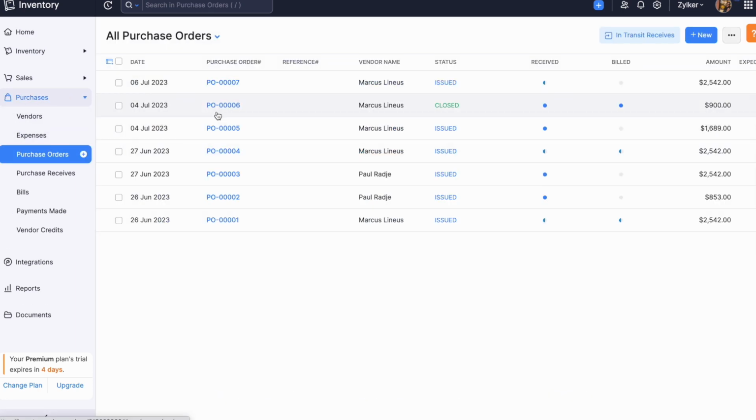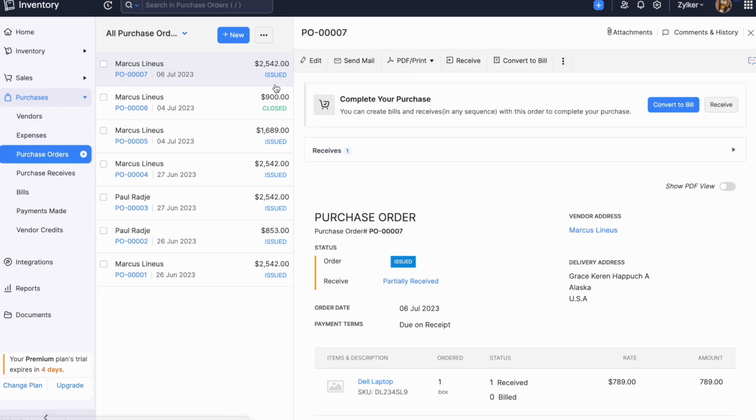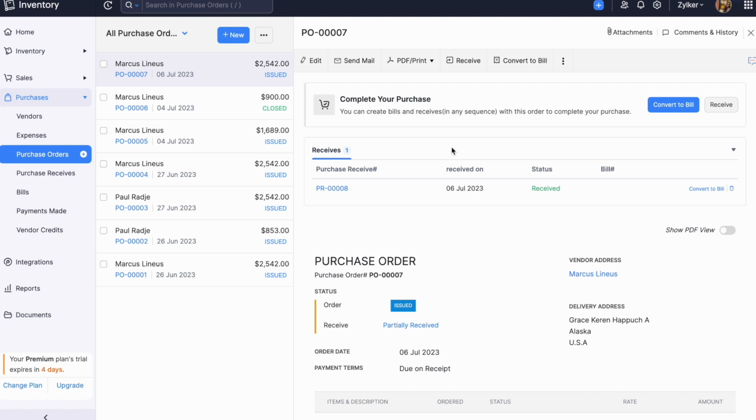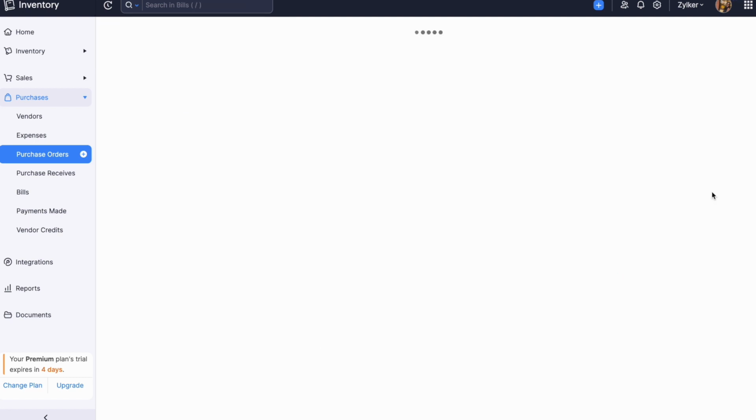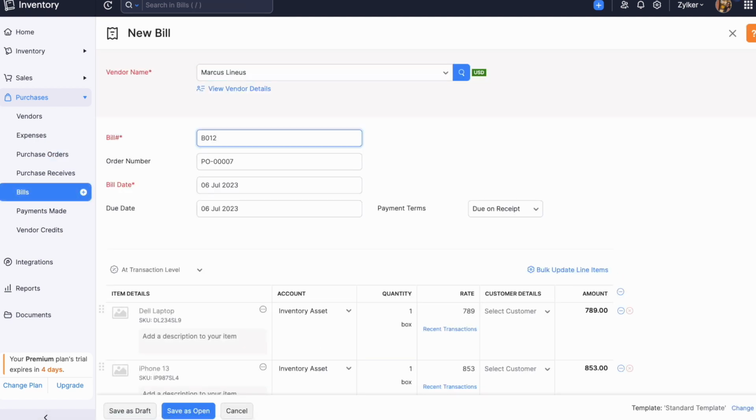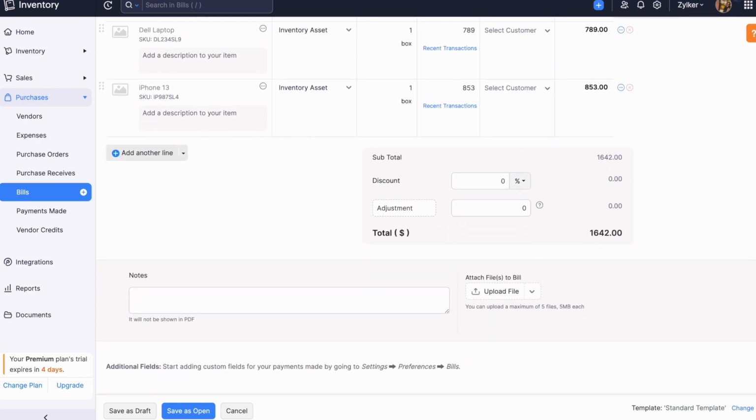Once you have received all the items and the final bill from the vendor, you can convert the receipt into a bill. Click on Convert to Bill. A new page will open along with all the details automatically fetched from the receipt.